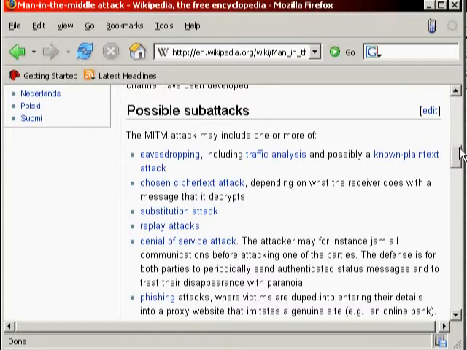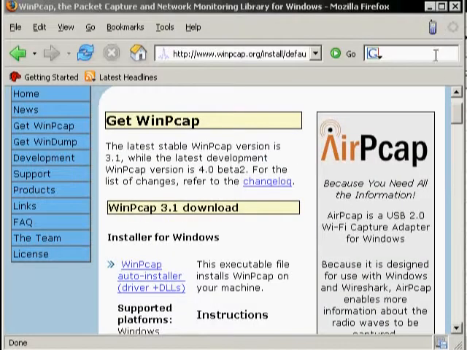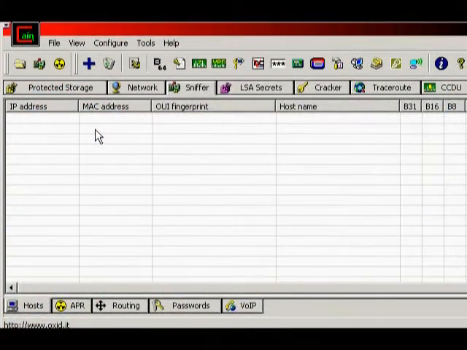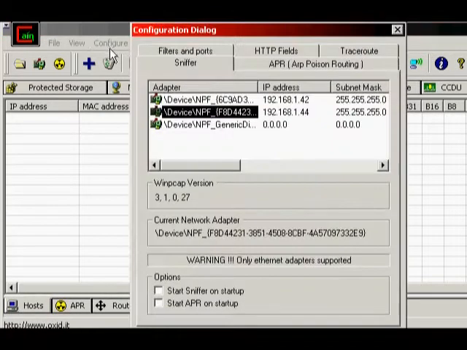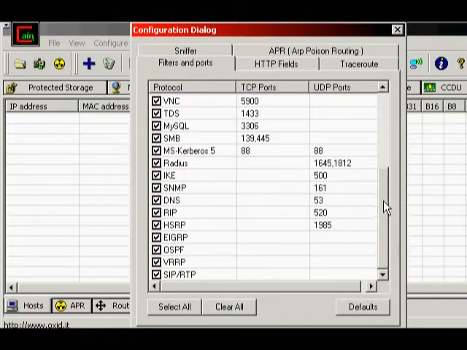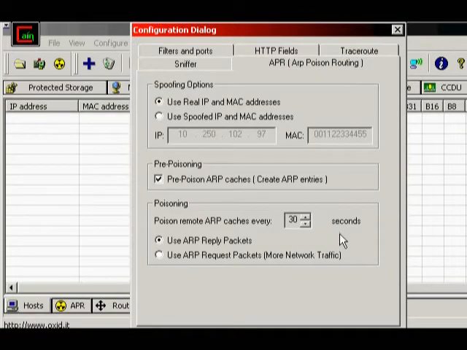We will set up a computer to stand in the middle of the communications on a network for us to intercept. To install Cain, you need to install WinPcap as well. Once Cain is installed, up and running, click Configure. Select the proper network adapter. If you want to play with some of the other options like filters and ports, you can, but we won't cover that today.